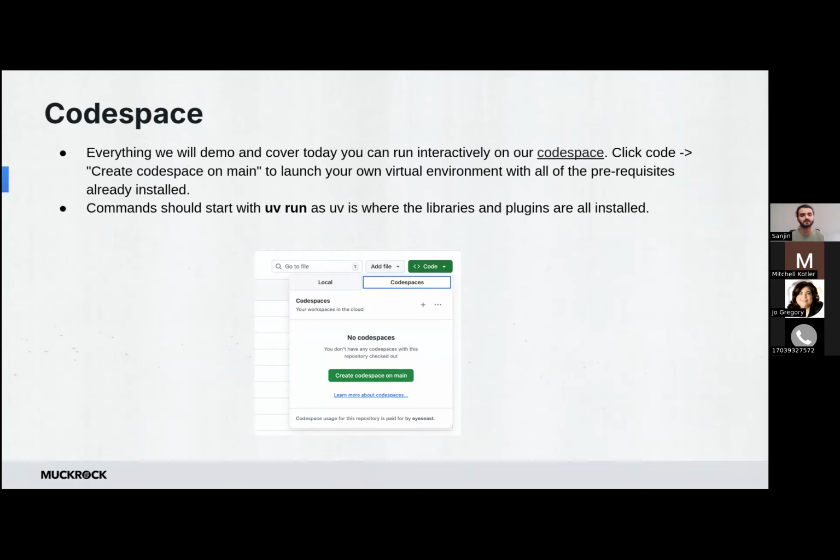Things like Pandas, Seaborn, other data visualization libraries, as well as some LLM tools. So yeah, everything's pre-installed on there. The one thing is that it's installed with UV. So if you run something like Python and you want to use Pandas, you'll want to run UV run Python 3, and that gets you access to all of those libraries that come pre-installed on the code space.